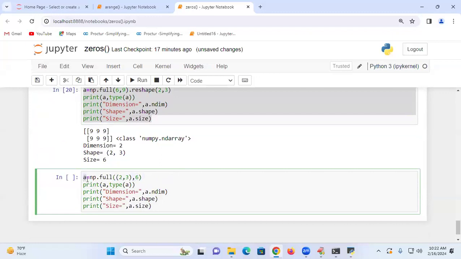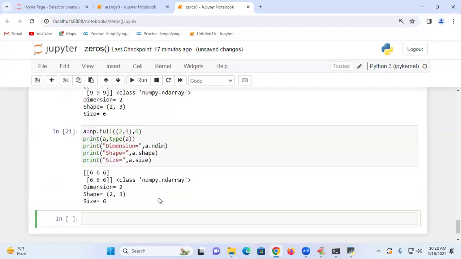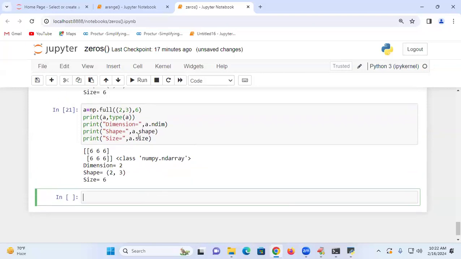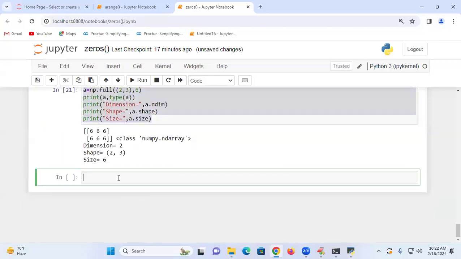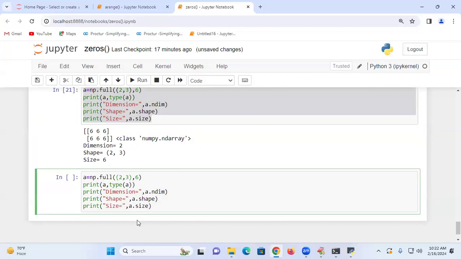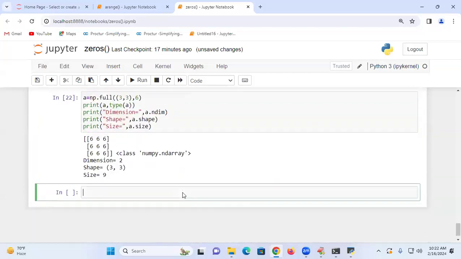I want to build an ndarray with the value 6, filled completely, full of 6, with a given shape. Like this, I will write it: full of these values with 6. Able to get it? This is called what?